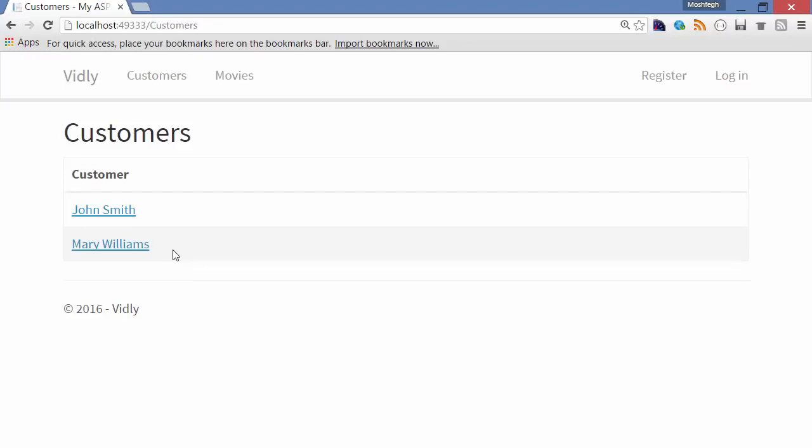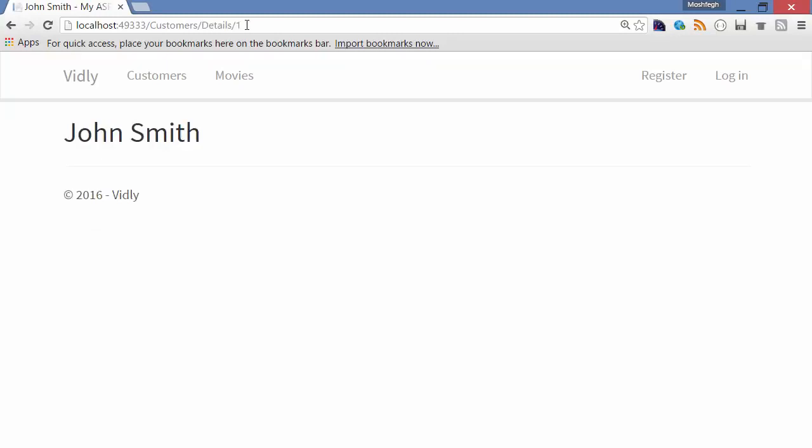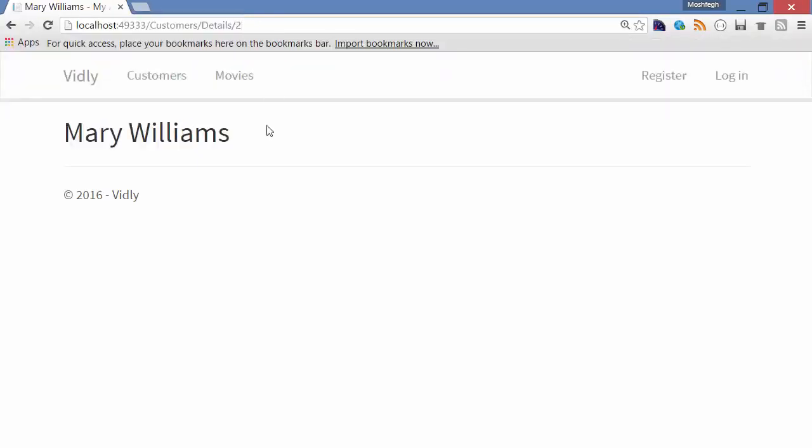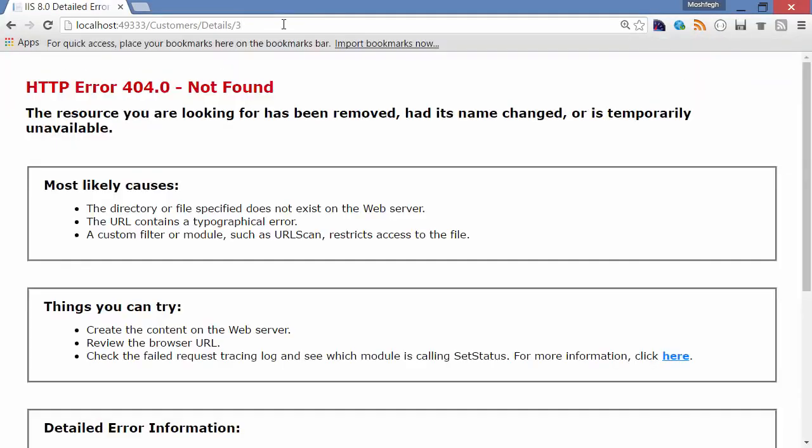Now, back here in the list of customers, if I click on John Smith, I go to a new page at this address, customers/details/1, which is the ID of that customer. If I change this to 2, you see Mary Williams. But if I change this to 3, we get a standard 404 error page because we don't have a customer with that ID. Now in the future, we can replace this boring standard page with a custom design, but for now, don't worry about it.